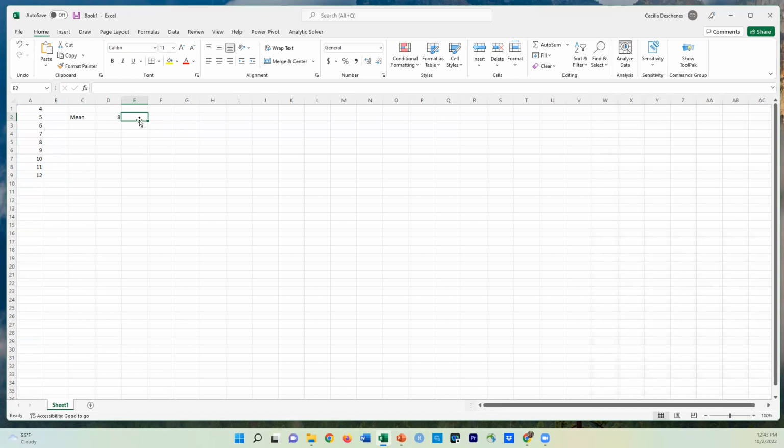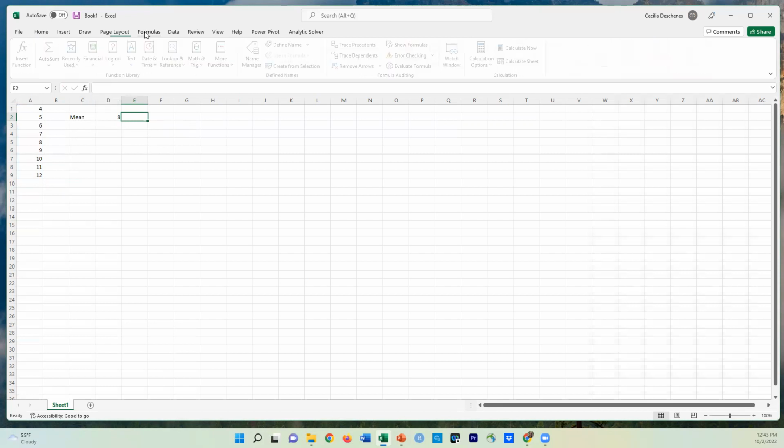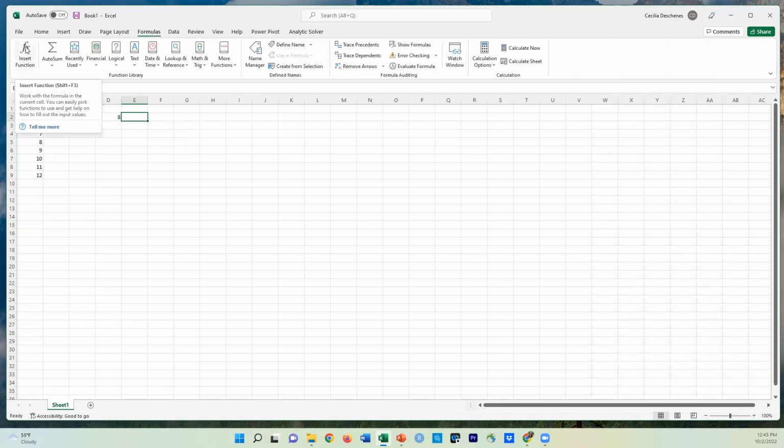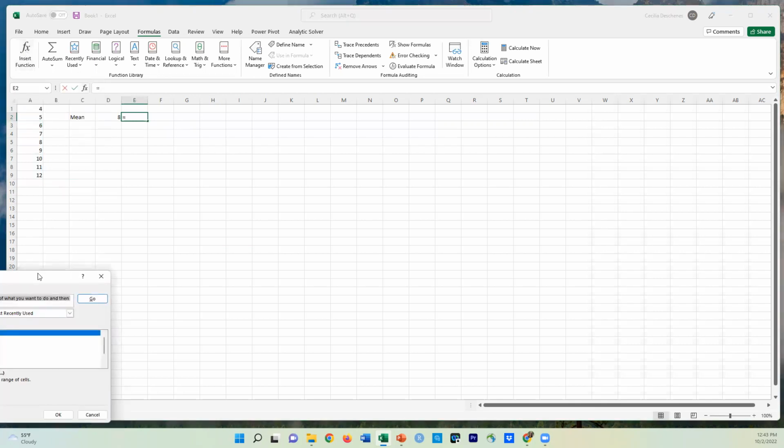There's everything you want to do in Excel, there's at least 3 ways to do it. So one way to do it is go up here to formulas, and you can go to this very first button, which says insert a function. And in here, let me pull this over.